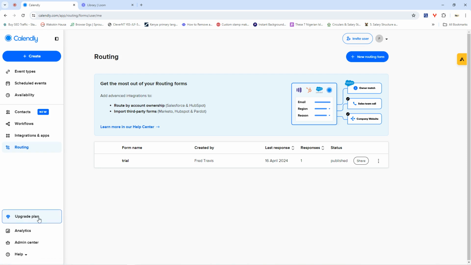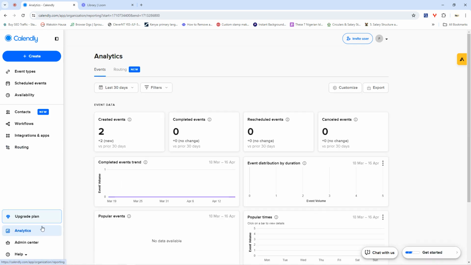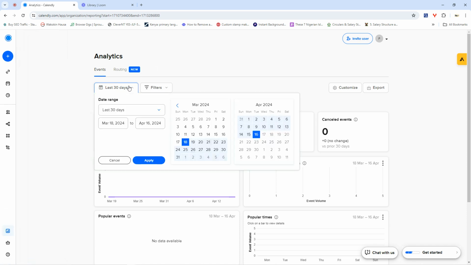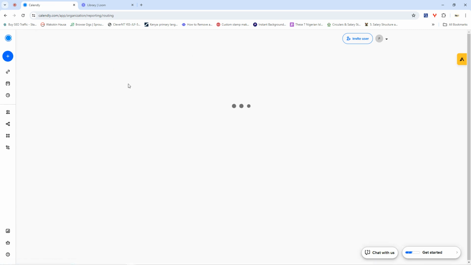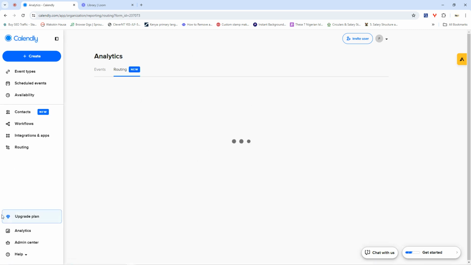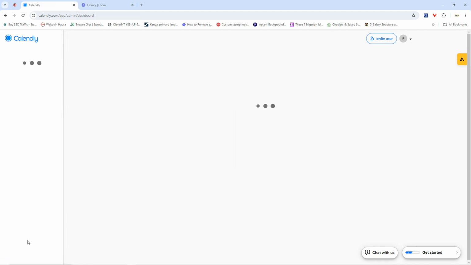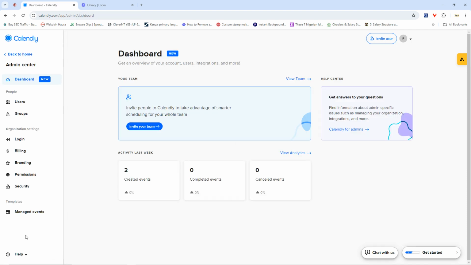And yes, let me just admit it. I'm actually using the free plan. So if I want to take it further, I can upgrade to the premium package. And then we have analytics, where you see a breakdown, the monthly, daily and weekly breakdown of all your activities. So that is what you do with analytics. And then we have the admin center. This is where you do a lot of things like invite people, create a team and all of that.